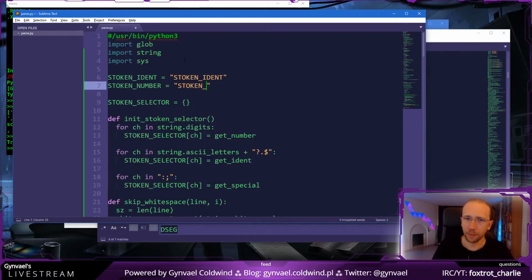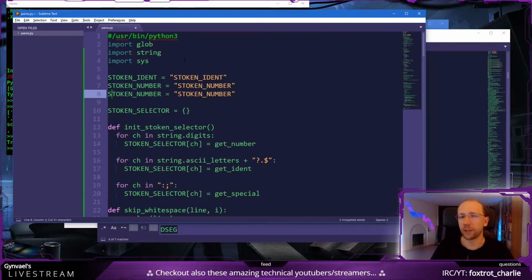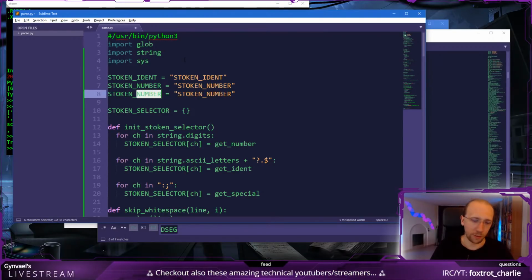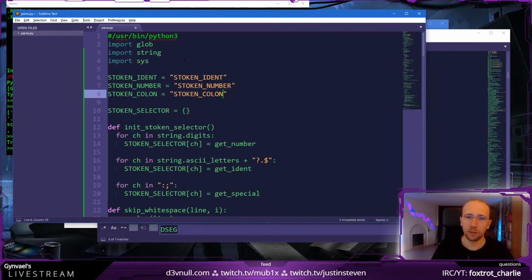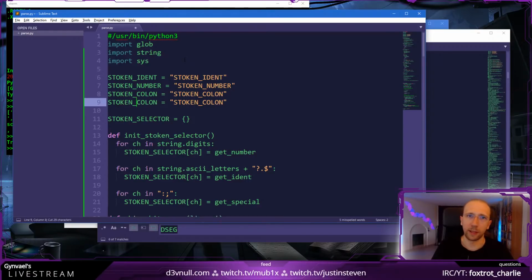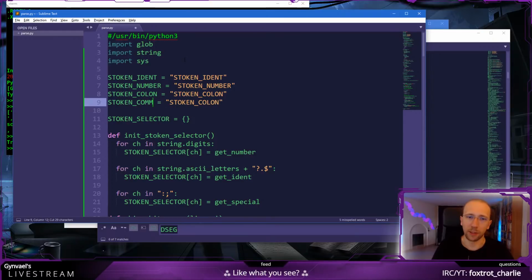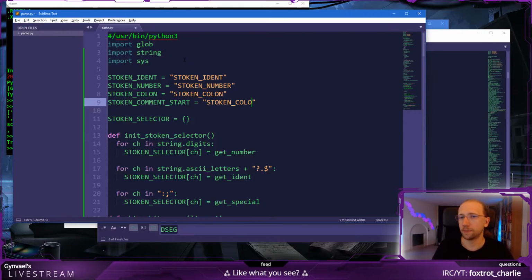Need number. What else will we need in a second? We will need a colon, so like a label. Let's call it colon for now. Or like, I don't know, label select or something like that. Comment start.